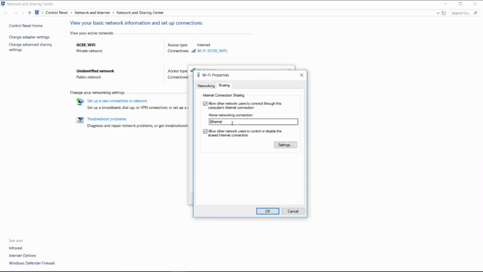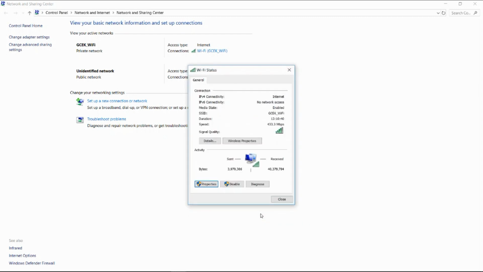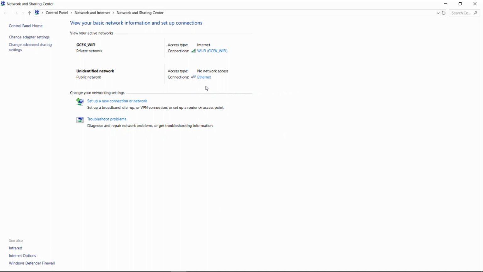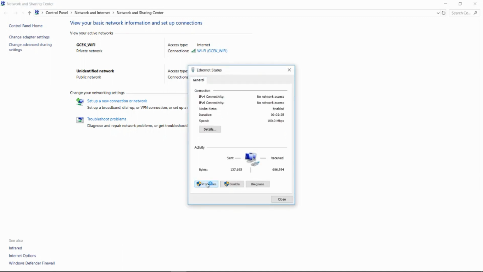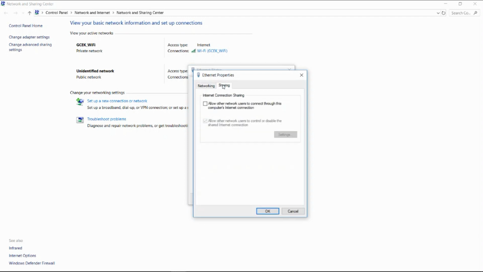It should be Ethernet. Some PCs might have the option of Ethernet, or some PCs will not have this option. So if you have an option of choosing Ethernets, then you have to choose only Ethernet, not Ethernet 4. Then click OK, close, and then open your Ethernet which is connected to your Raspberry Pi. Go on properties and go on sharing, and make sure that this box is unchecked.